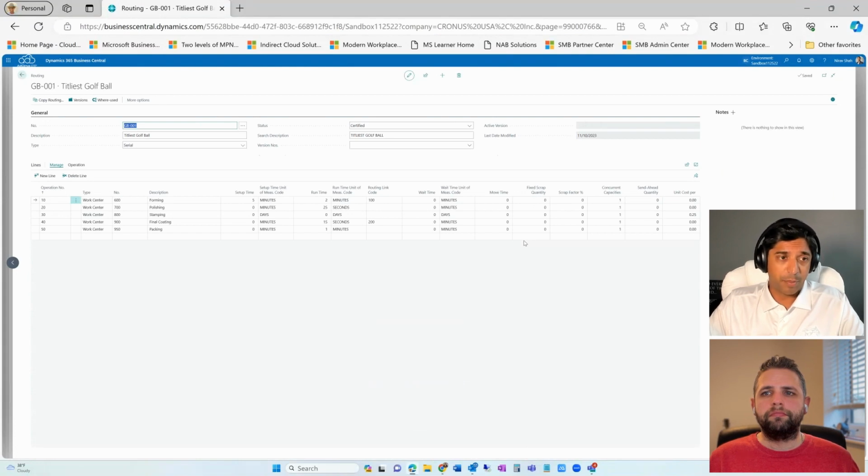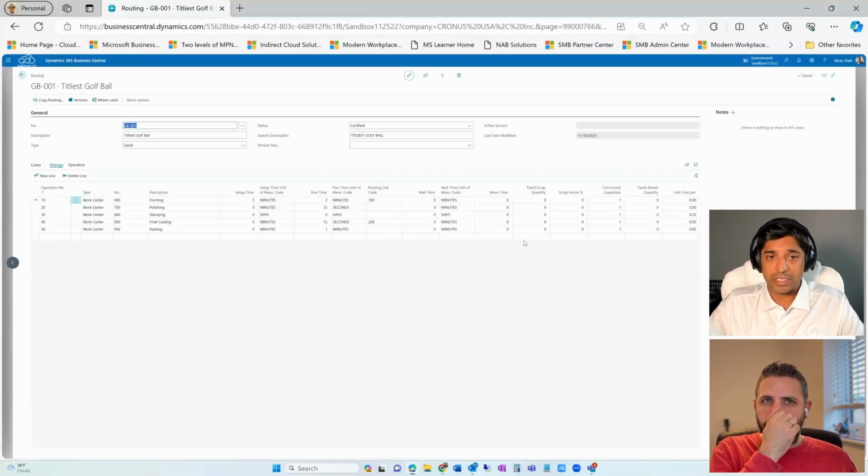It's identified by operation number. We have operation 10 through 50. Each operation has a specific unit of measure, whether it's minutes, days, hours, seconds. We've identified here setup time, run time, and our routing link code.